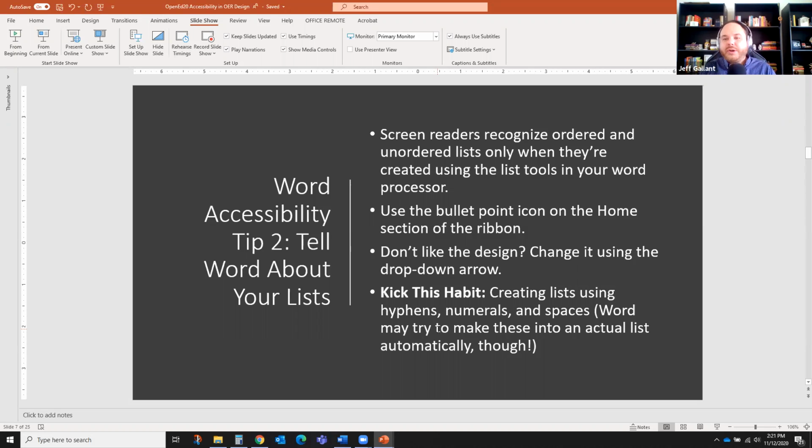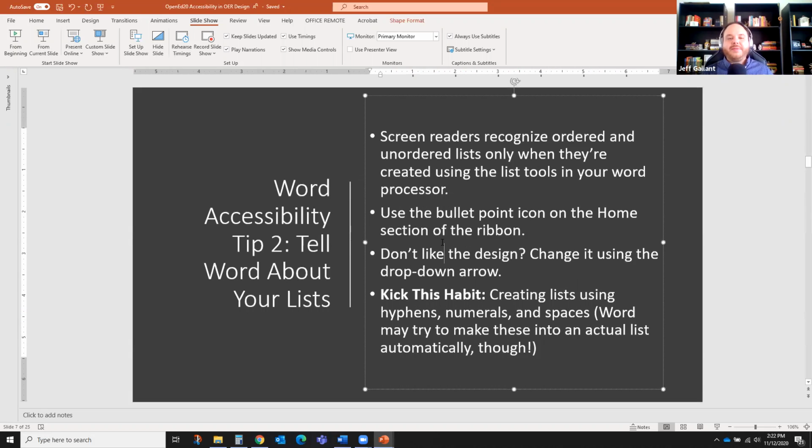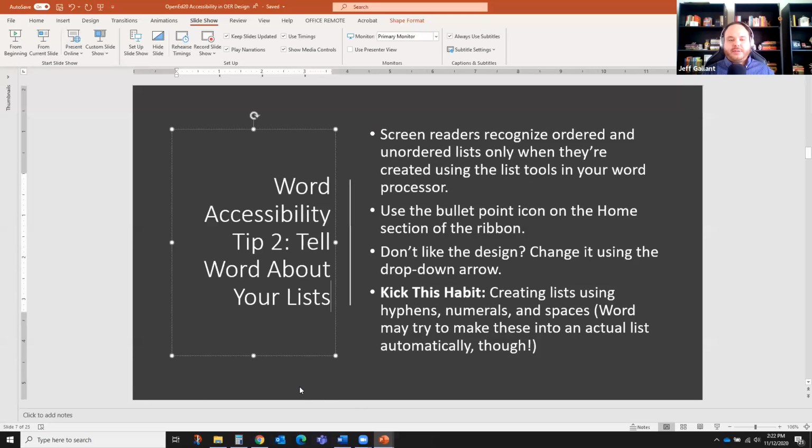Word might still look at this and say, "Hey, you have a list here. We're gonna change this to a list." That's good. Go with it at that point. But if you just have something that looks like a list but isn't tagged as one, it won't display that way. So here we go.